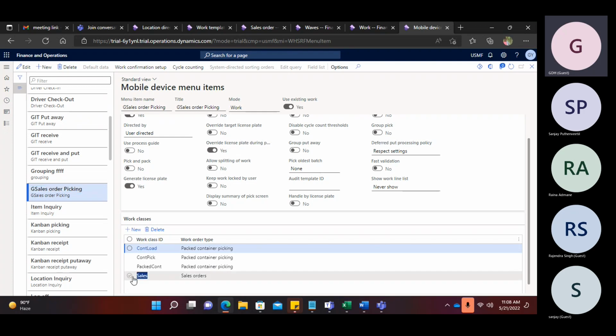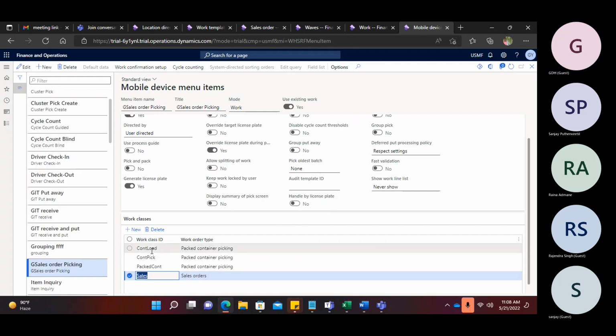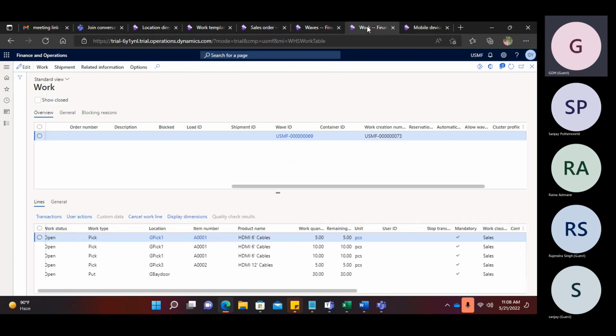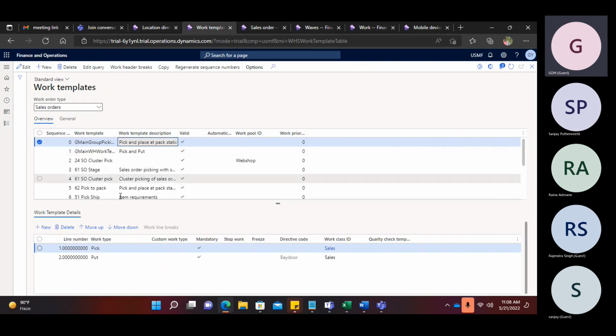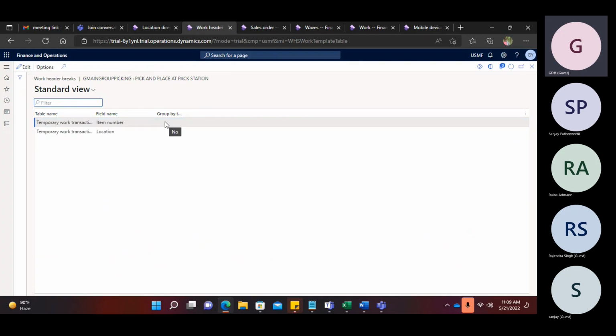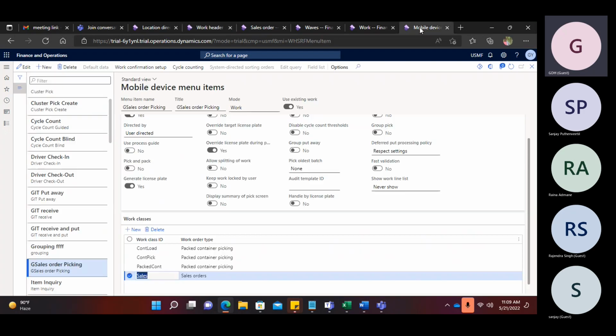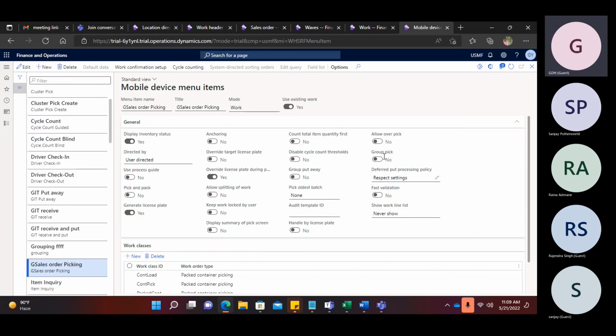You can see that sales is there. If you do not add this work class ID in the mobile device, when you enter the item, it will throw the error that the work class is not linked. So now in the work template, you can ask me one thing. Here the work order breaks is there. We are grouping the item. Why have I not checked this checkbox? I have removed the checkbox. Why am I telling you? Here there is one thing, group pick.